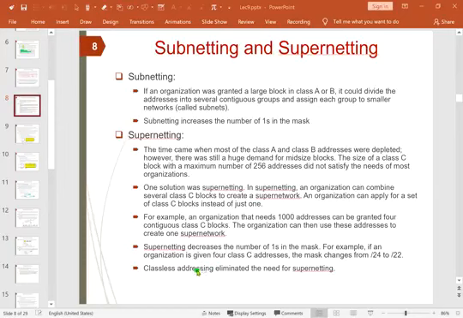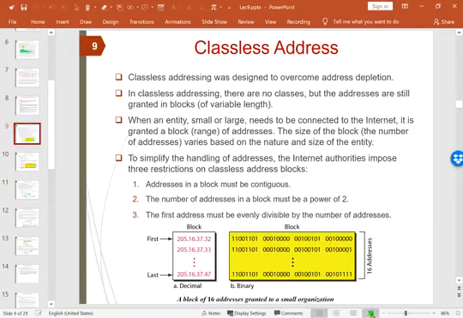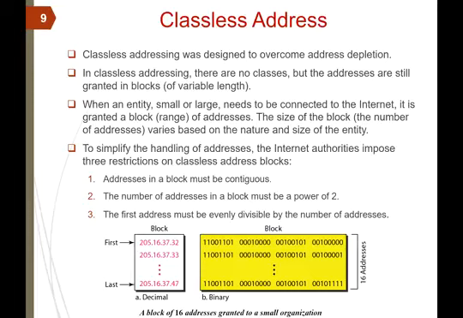Supernetting is almost eliminated by the use of classless addressing. So classless addressing will almost eliminate the need for supernetting. Now we'll talk about classless addresses.